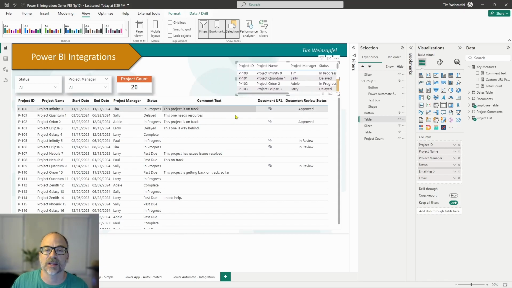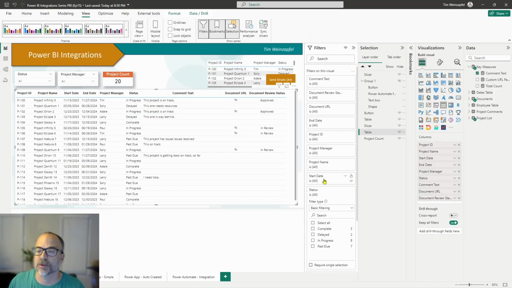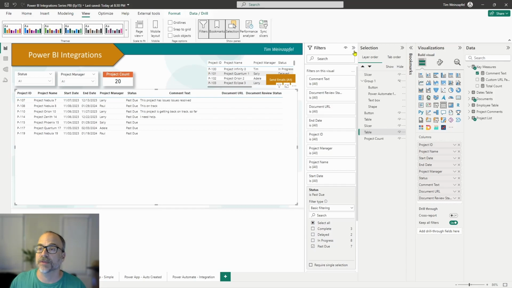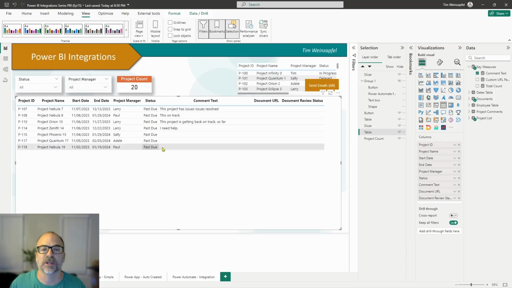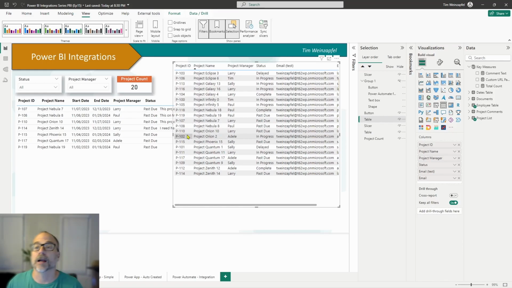But let's say I go to this table here, and I decide, you know what, I want to apply a filter just to this table. So I do that. I go down here to project status, and let me just change this status to past due. I think, great, this is fabulous. I've got all 7 showing here. But if I look at this table, because that filter has not been applied, you're going to see all 20. So again, be very careful when you are setting up these flows using Power Automate that the data that you're sending is correct.